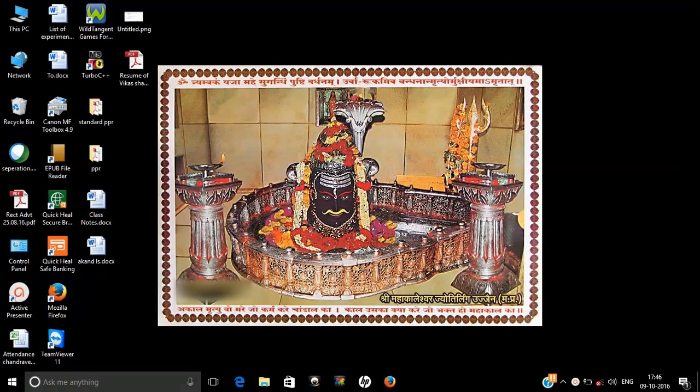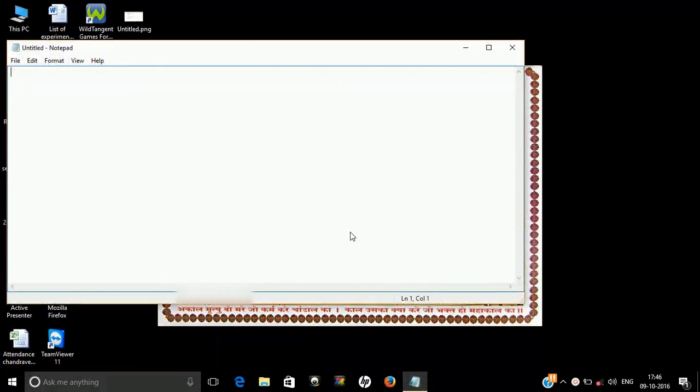Welcome to all students. Today we are discussing how to work on a batch file, what the risks of a batch file are, and other processes. First of all, for demonstration, we go to Notepad.